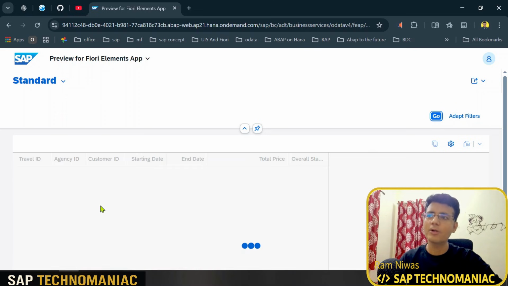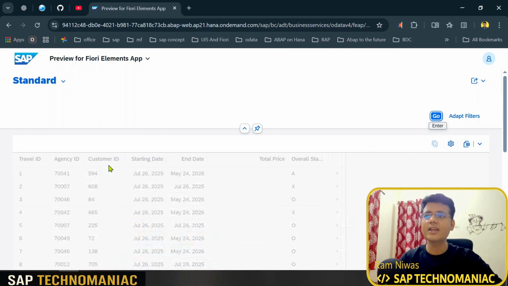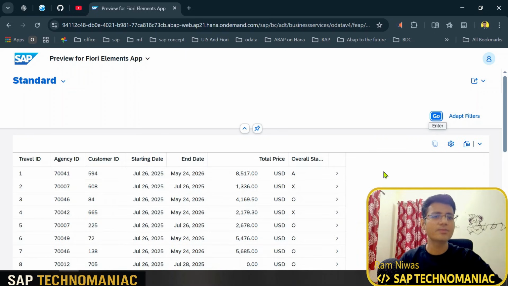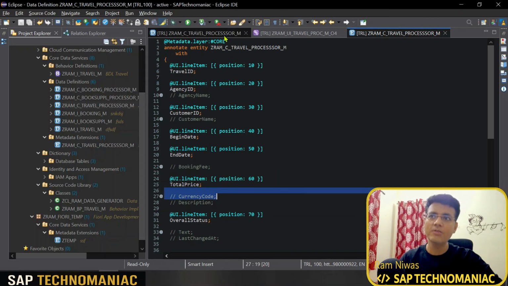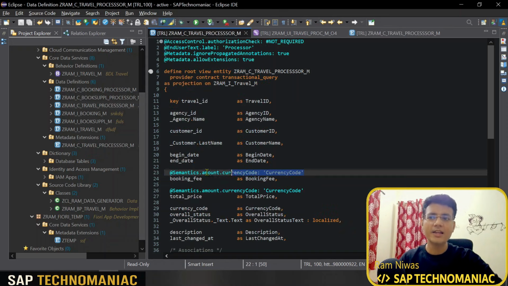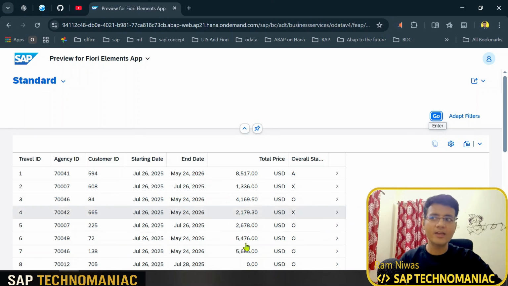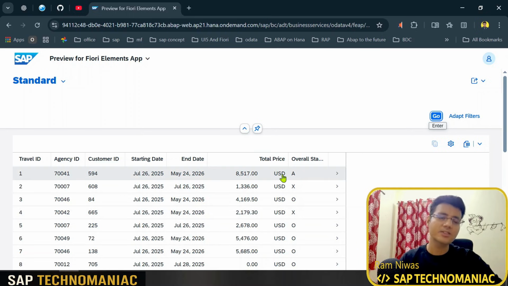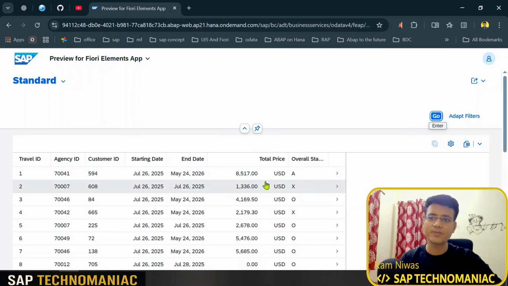If you click on the Go button, you will get the travel ID, agency ID, customer ID, start date, end date, total price, and overall status. You can see the total price is displaying along with the currency. Why is it displaying? If you see our consumption view, we have already defined the @Semantic.amount.currencyCode relationship. So whenever the UI renders, it will always render the price along with its currency. It will render in this way.